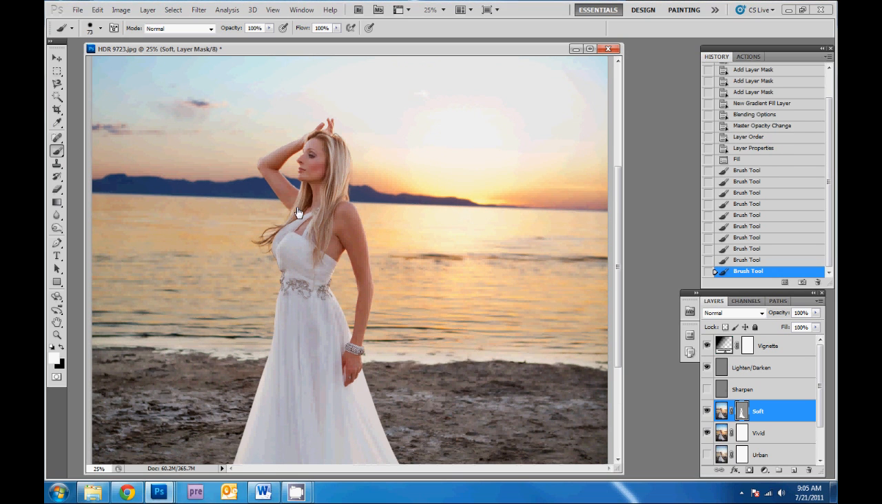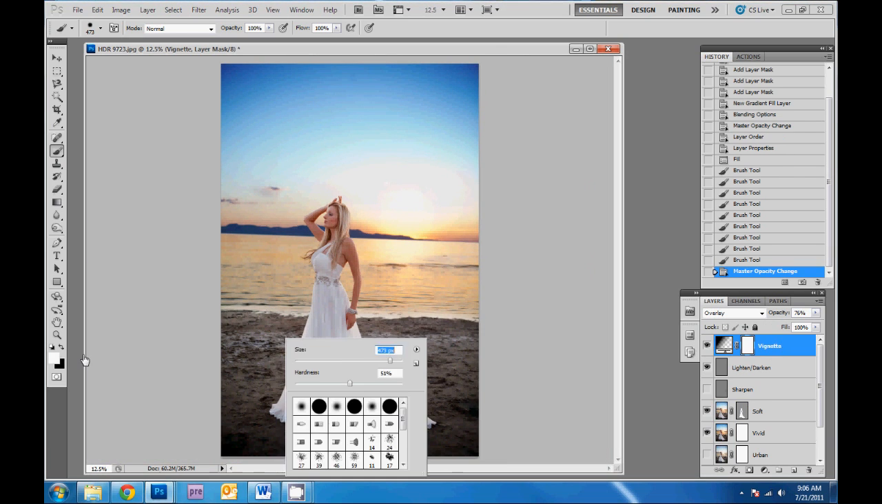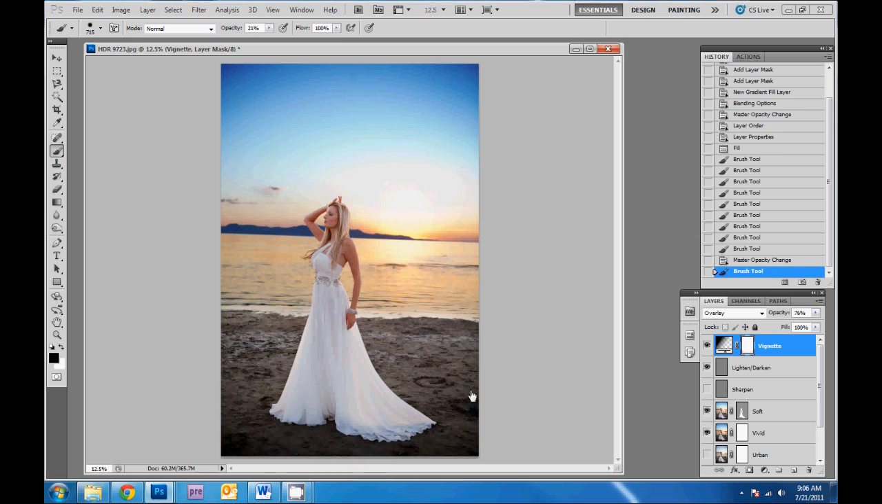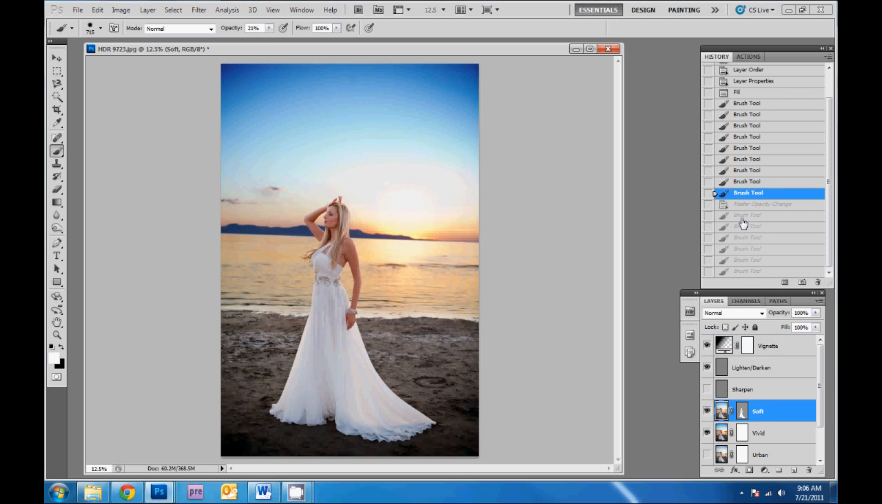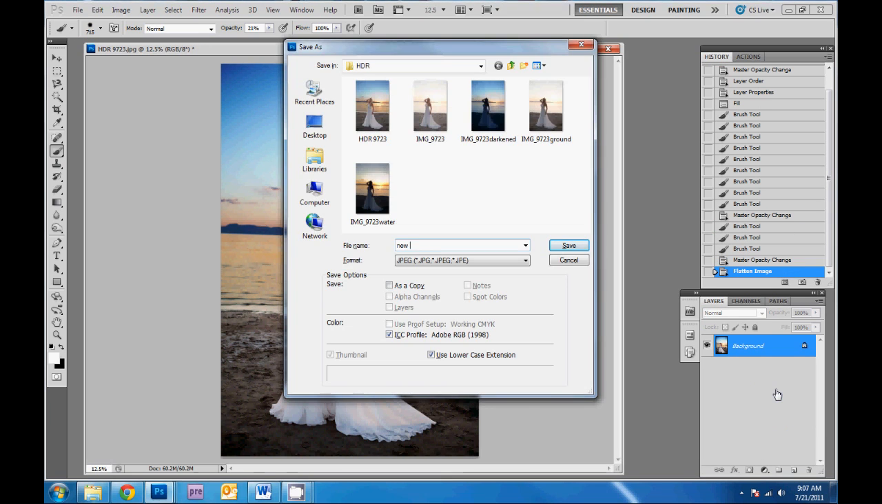Then I'm going to reduce the opacity of the vignette layer to tone it down a bit, and brush over the vignette mask with black on the ground here to get rid of more of the vignette down here. Then I adjust the layers to taste, flatten the image, and save. And there we have an HDR image.